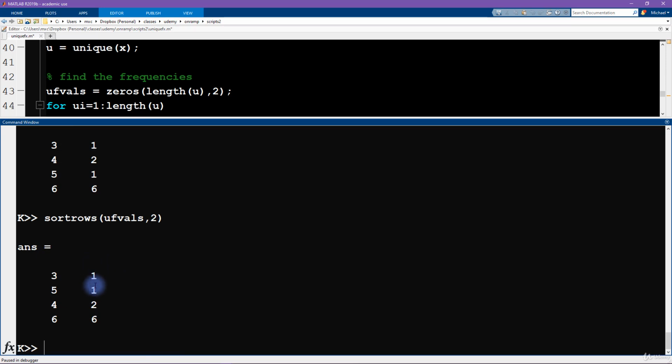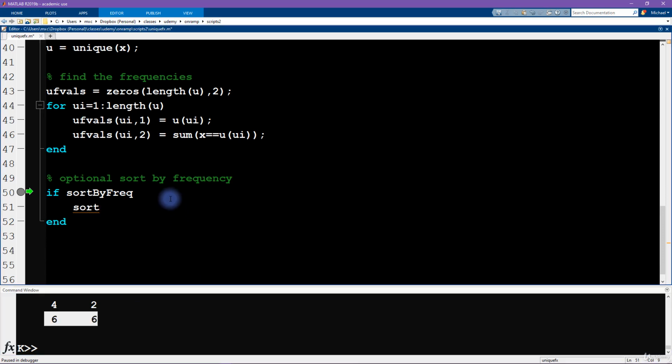So here you go. Now the second column is 1, 1, 2, 6, and the first column is 3, 5, 4, 6. So this is now keeping the rows preserved. So 3 was 1, 5 was 1, and 4 was 2, and 6 was 6. All right, very good. And that is actually the solution here. So we want to say UF vals equals sortrows UF vals by 2. And so this is sorting ascending. If you want it sorted descending, you can check out the help file for this function, and you can see how to basically flip this around so it sorts descending.